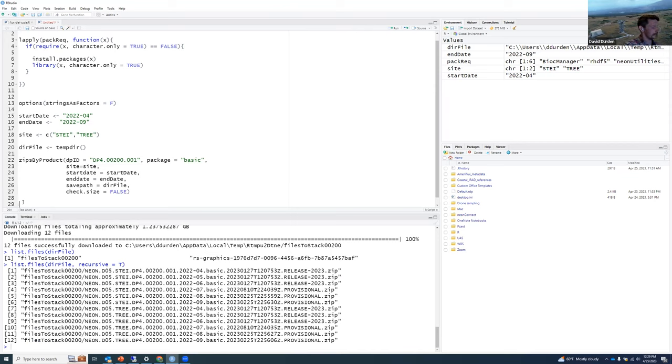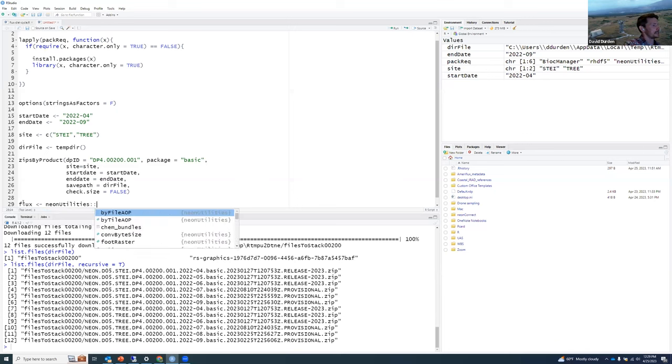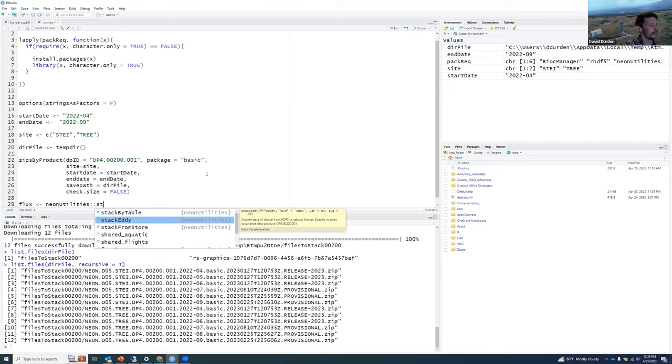So the next step is to stack these data. We'll create a variable called flux, and we'll use the neonUtilities package and the stackEddy function. For stackEddy, we'll need to provide the file path to where these files are, and then the level of the data that we want. In this case, we're just interested in the fluxes, so we'll do DP4. If you're working with the level one data, you can define the variable or the averaging period, but that's not necessary in this case.